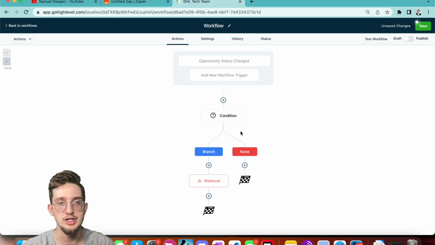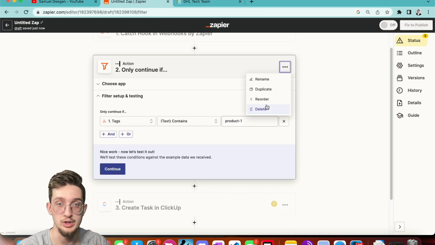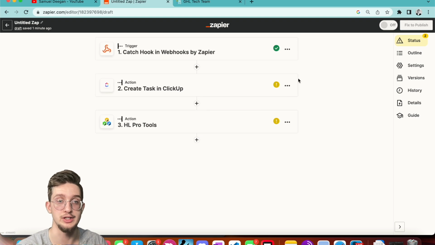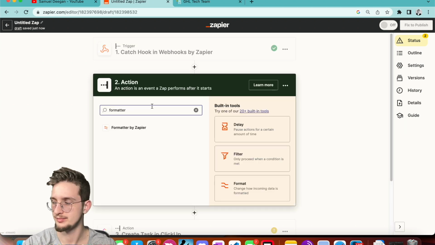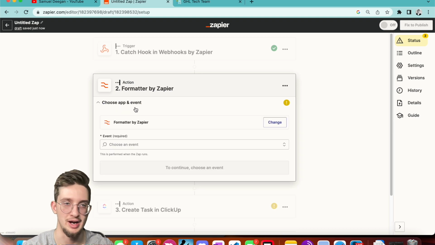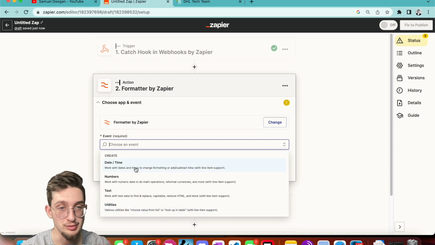Now, the next major thing that we're going to be covering is actually something called a formatter, which has a different function, but it's actually a very important and very useful function. So let's go ahead and pull up formatter here. Formatter by Zapier. Perfect. And so you can see here that there are 4 different options.